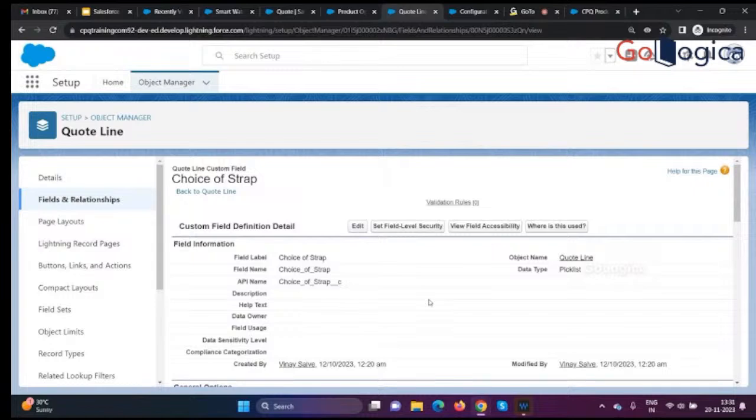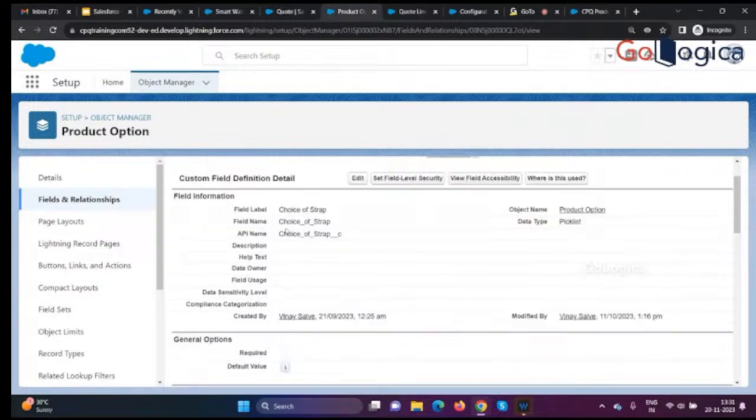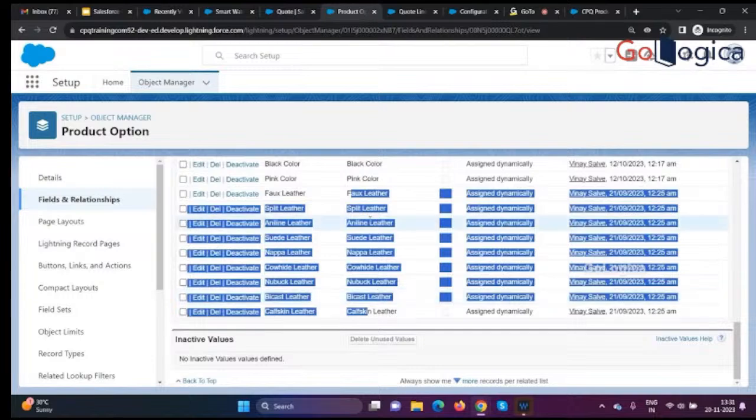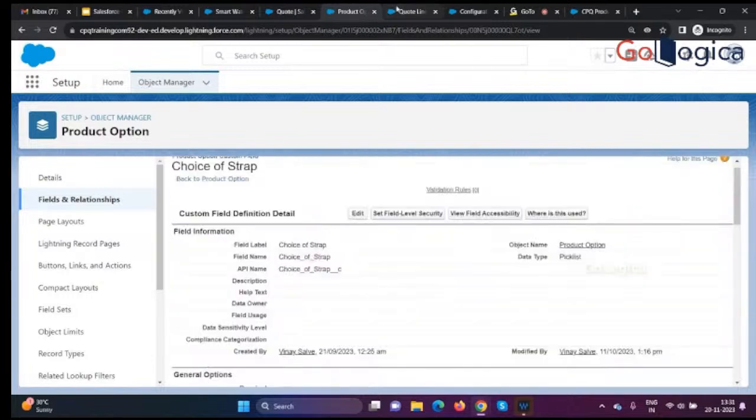Yeah, the quote line and the product option should be the same, right? Yes, they should have identical fields. If any of the details is missing over here, then it will not work properly. So I have done this.